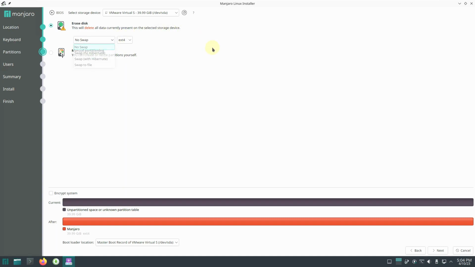And here is the partition setup. You need to be very careful while choosing these things, because erase disk means it's going to erase everything available on the hard disk, like media files and all the documents. Everything will be wiped out or completely destroyed. So be careful, and you need to have an idea and knowledge of what you're doing here.